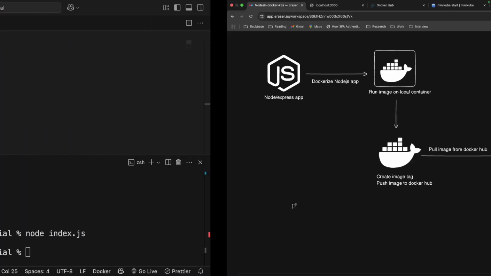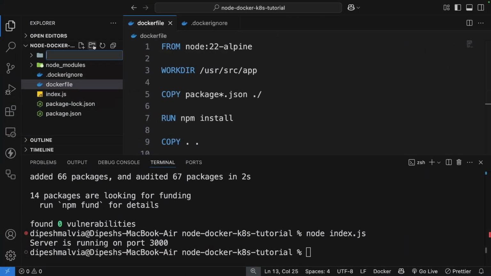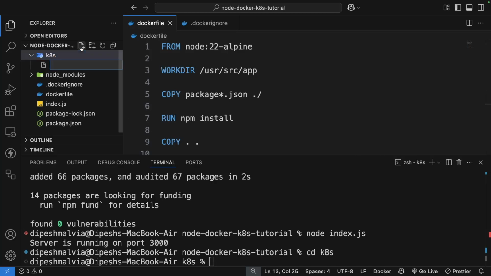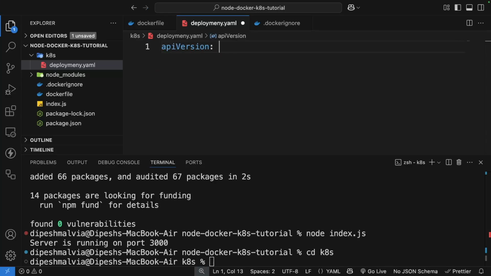So let's go to our application here, and I'm going to create a folder and name it K8S. All right, now let's go to that folder. Here there are two ways to create the deployment YAML. Either you can have your deployment YAML file and manually add everything, like apiVersion, and then provide the version as apps/v1 and so on. But I'm not going to use this method, because I have to write everything manually by myself.